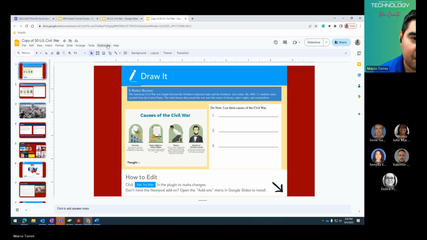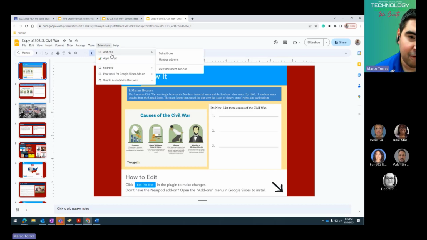Oh, sorry, before I get ahead, if you do not have this add-on for your Google Slides, it's a Nearpod add-on. What we're going to do is edit the Nearpod in Google Slides. The reason is, if we make edits in Nearpod, let's say 5-10 years from now we don't have Nearpod anymore, you're going to lose your lesson. But if you create it in Google Slides and use the Nearpod tool, it's going to stay in your Google Drive forever. You'll just lose access to the activities.